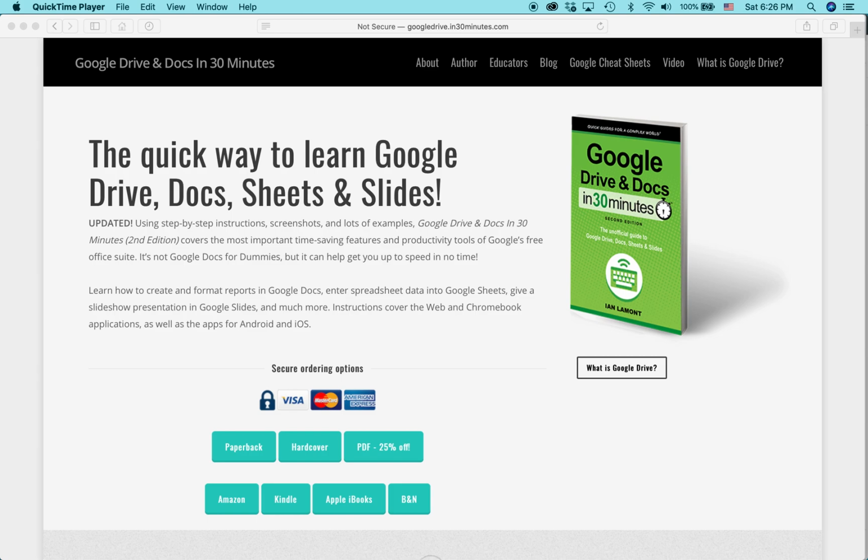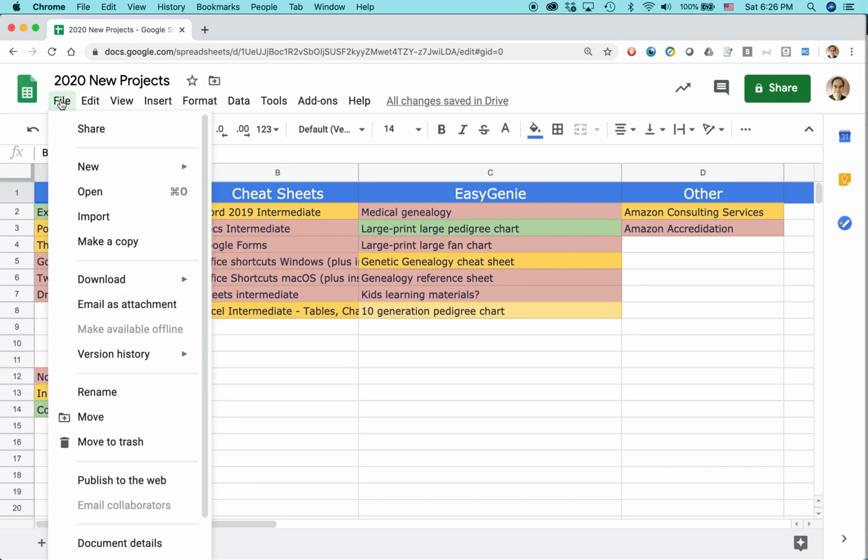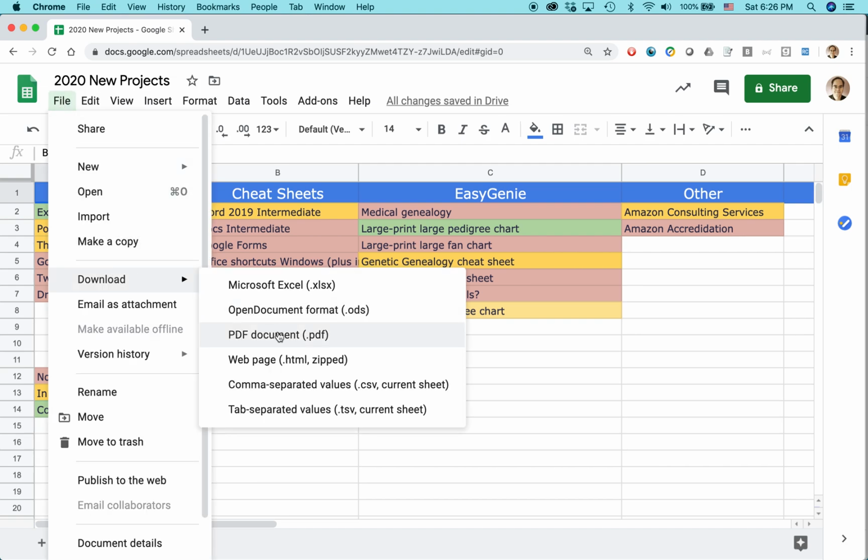I'm the author of Google Drive and Docs in 30 Minutes, which also covers Google Sheets. And today I'm going to show you how to export a PDF from Google Sheets. This will be the same in Windows or Mac or a Chromebook. As long as you can open Google Sheets in a browser, this happens to be a Chrome browser, you'll be able to do what I'm about to show you. So open up your Sheets, go to File, Download, PDF Document.